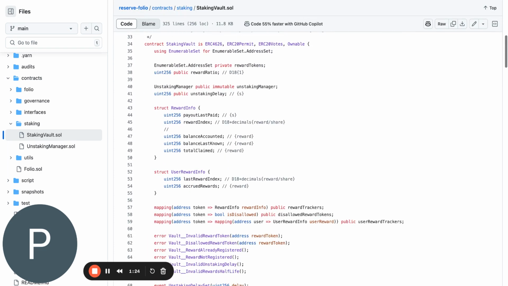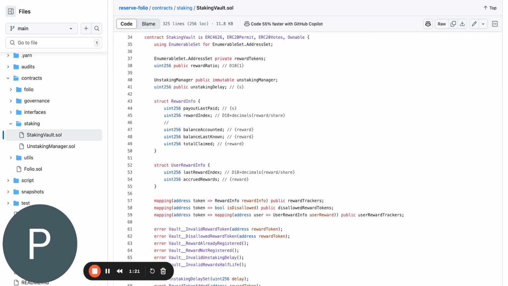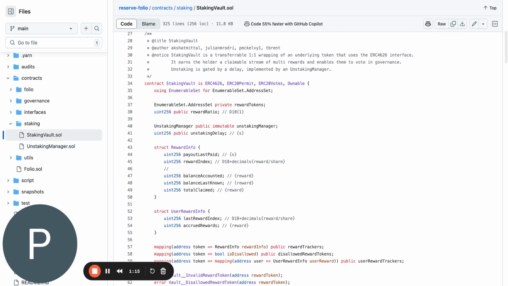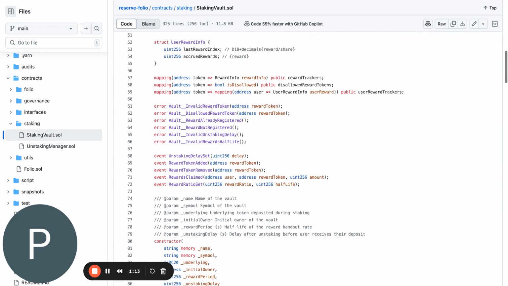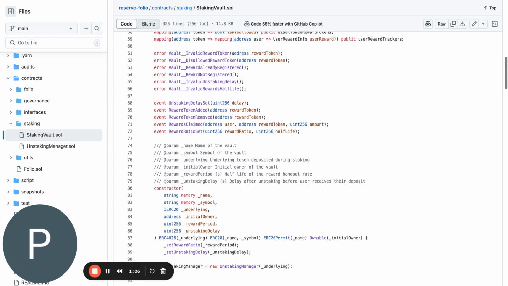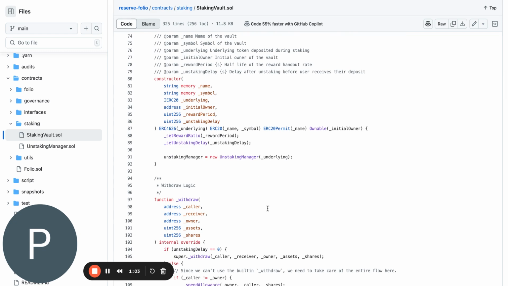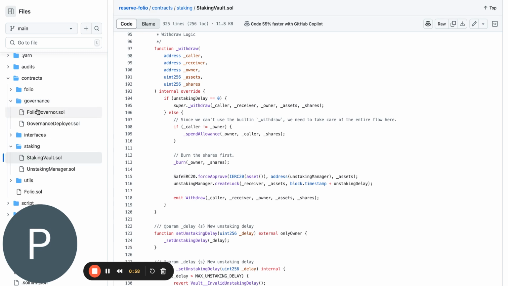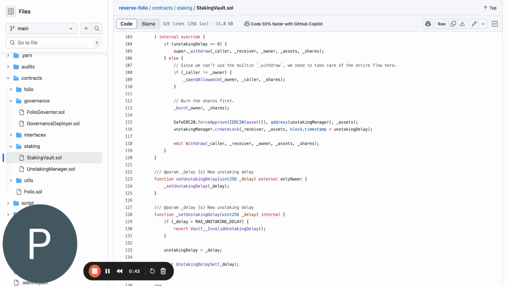Essentially, this is a 4626 with an unstaking delay managed by this unstaking manager. But yeah, the staking vault is where the ERC20 that is used as the canonical DAO token for any given folio will be staked into this, and the folio governor will pull power from the staking vault, and the folio can send a portion of its fees to the staking vault directly for stakers to claim their pro rata share of.